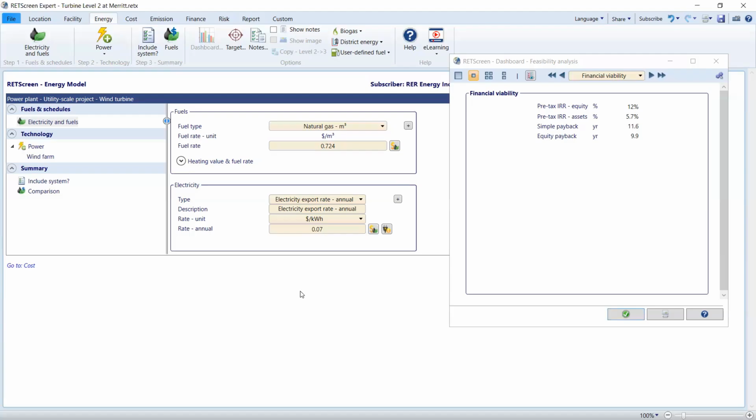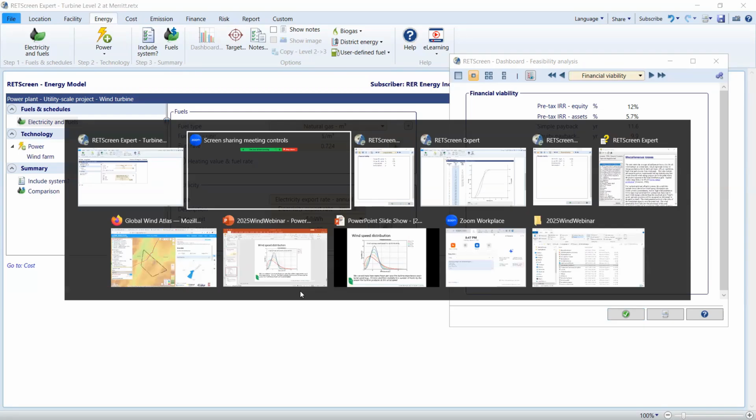All right then. Well, that's an overview of the use of the RETScreen software to do a feasibility study for a wind farm. It can also be used for performance analysis and benchmarking, as we saw, but the focus here was on feasibility or pre-feasibility analysis. If you have a question, you can send it to me or send it to RETScreen either.